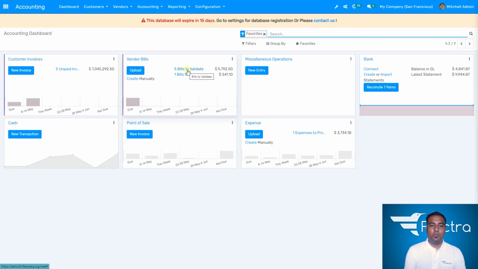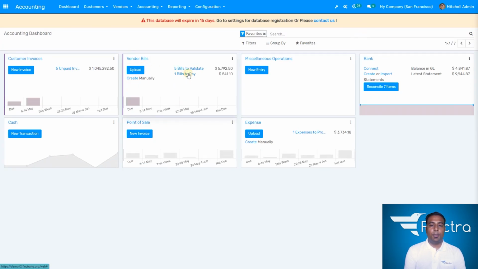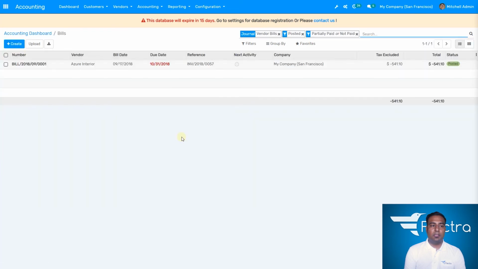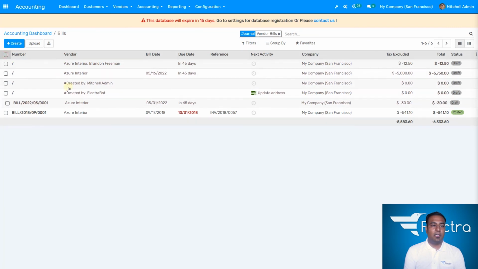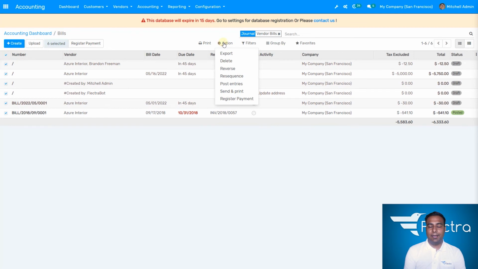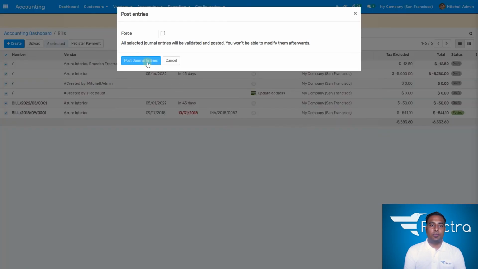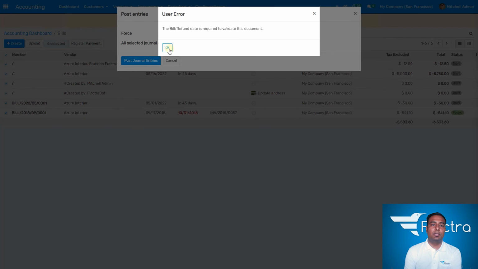There are 5 bills to validate and 1 bill to pay. So if I click on the vendor bills, it will post them. Let me go through all the vendor bills over here. I'm just selecting all, and for whatever draft amounts are there, I go directly to the action button and choose post entries. Once I click post entries, it asks me about posting the entries, so I'm just doing the general entries over here.